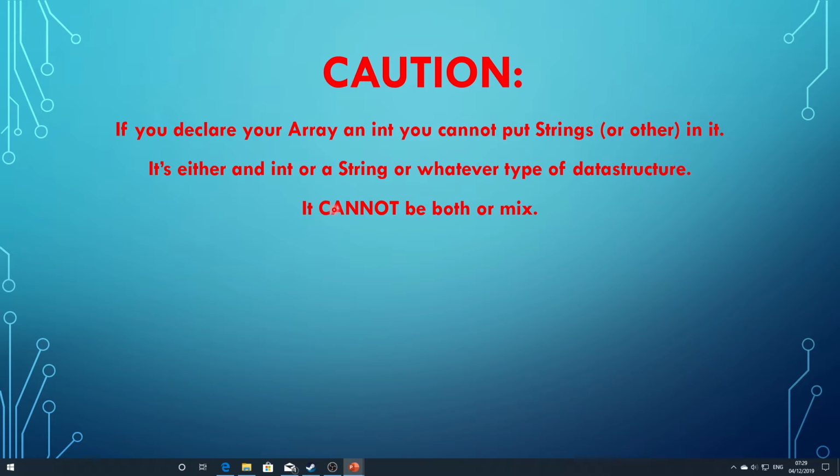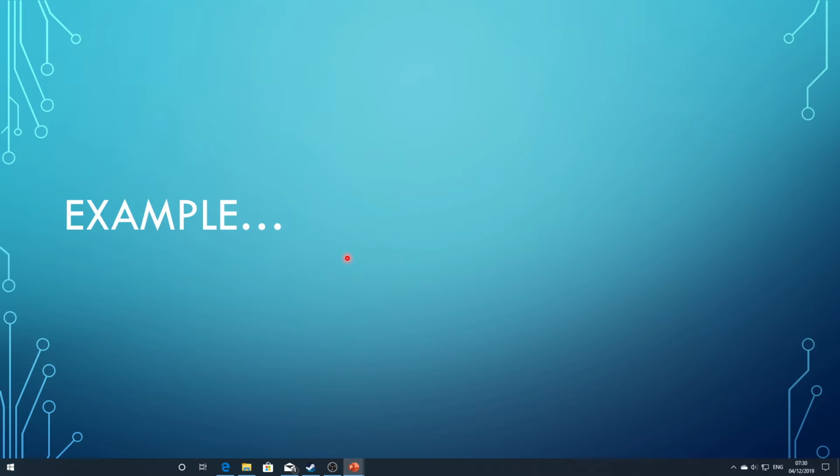Caution! If you declare your array an int, you cannot put strings or other types in it. By other, I mean like a character or something like that. It's either an int or a string or whatever type of data structure you decide to put. It cannot be both or mixed, okay? That is very important because if you do that, it's probably just going to give you an error. Okay, so next slide. I'll give you an example of an array, okay?